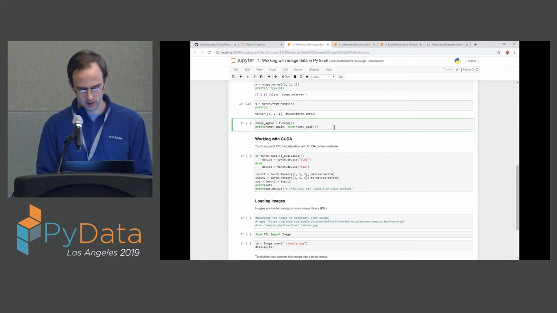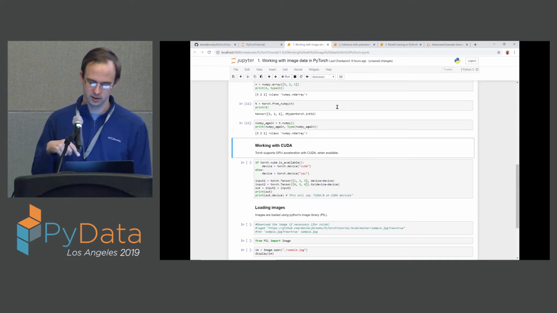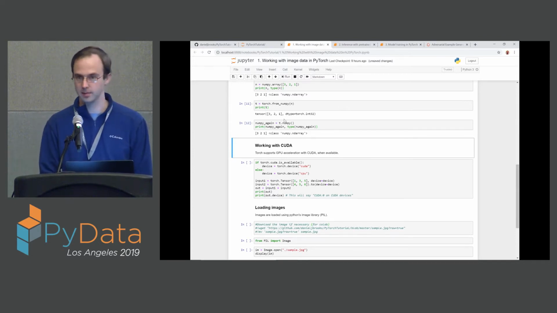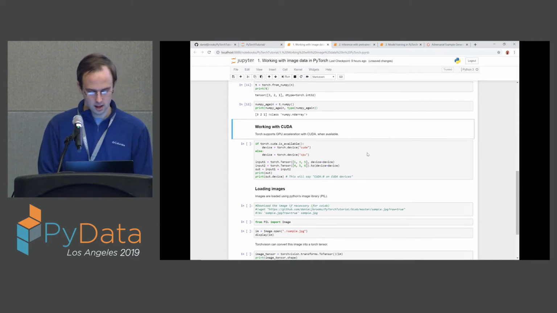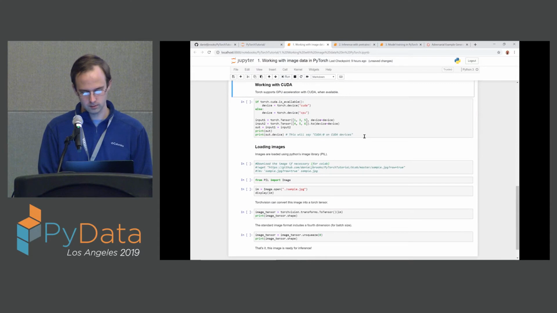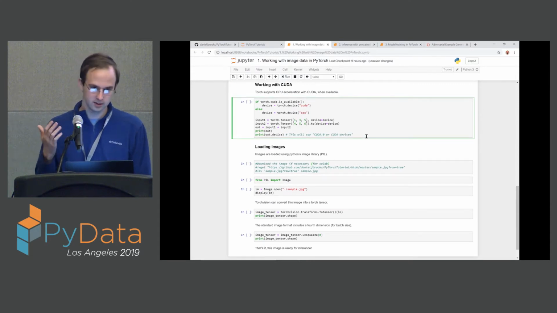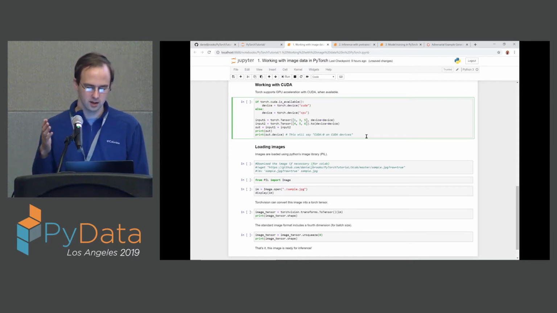And again, if you want to go from a Torch tensor to a NumPy array, you can call numpy, and you just get a NumPy array. So Torch is very similar to NumPy for basic operations. One of the things that is really useful for computer vision is support for CUDA.